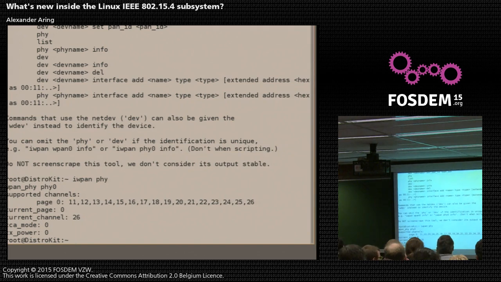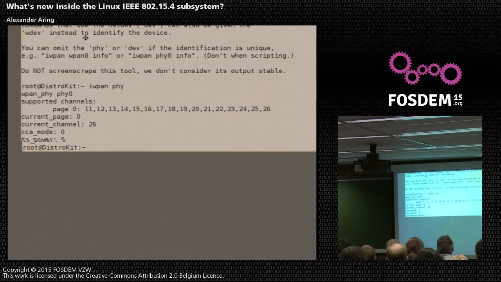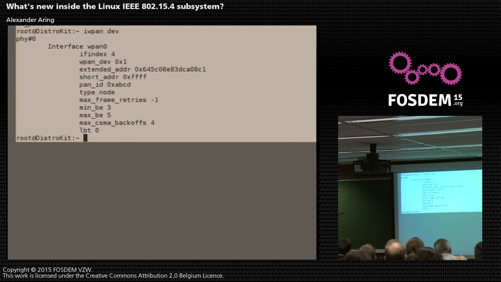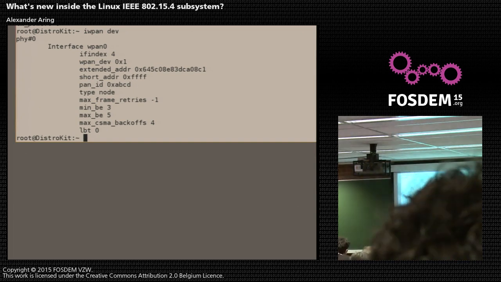I also type here iw pan, iw pan phy, and that's also available in wireless, to show all registered PHYs and devices for all registered interfaces on the corresponding PHY. And we also have some MAC settings like short address, extended address, type, which I already noted, and the PAN ID and such things. You can also set these parameters over this tool.